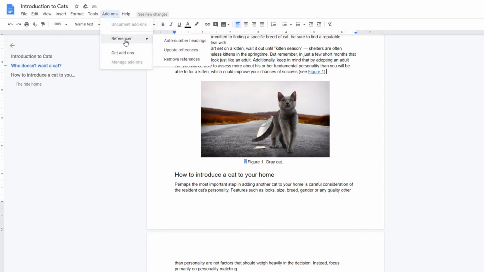Now if we want to remove them, we can go back and select remove references, and the link highlighting is removed.